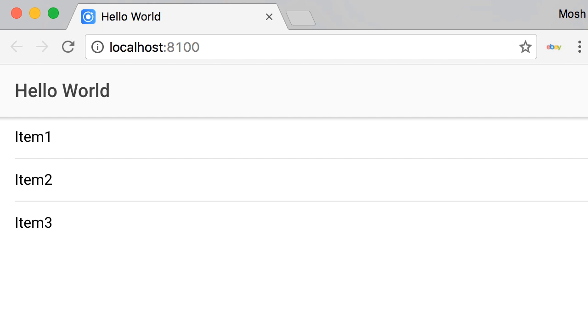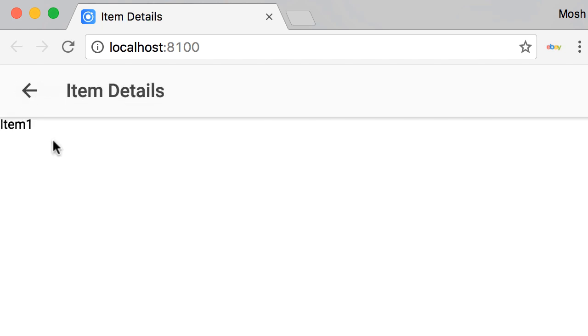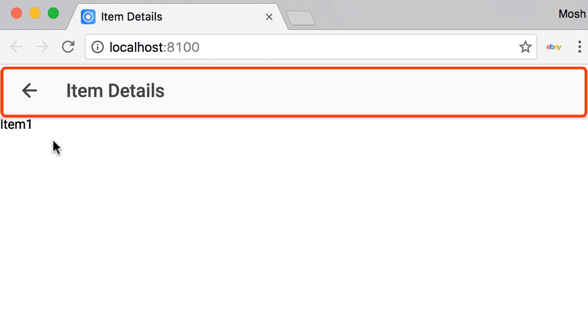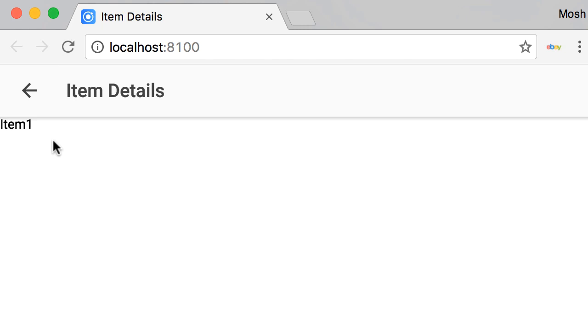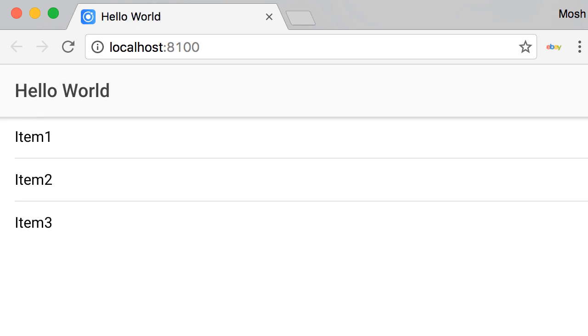Okay, let's try one more time. So select an item. Look, we're navigated to the target page. We've got the heading, the navigation bar, and in the content area, we have item 1 rendered dynamically. We also have a back button that is automatically added by Ionic. So we can click this to get back to our main list. And this is how you implement navigation with Ionic. Next, we're going to take a look at modals.